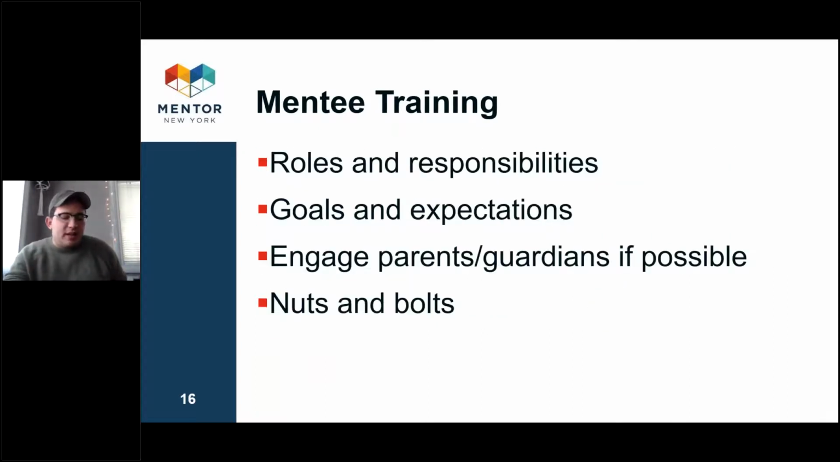When it comes to mentee training, a few things. It's always good to have a mentee training. You want to make sure they're on the same page as well. We always want to make sure that mentees are engaging in the mentoring relationship in a way that makes them feel like an active participant in the relationship and not like a passive recipient of mentoring. This is not something that's happening to them. It's an active, engaging part of their experience that they are an active piece of.